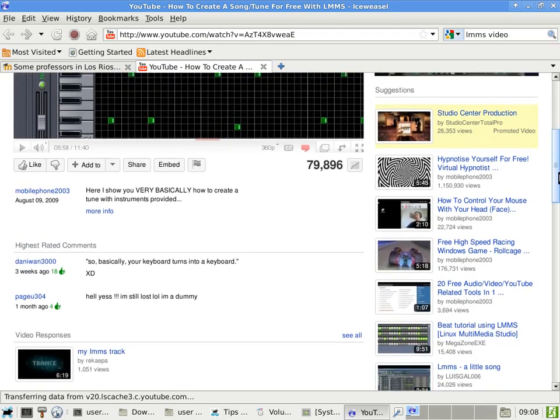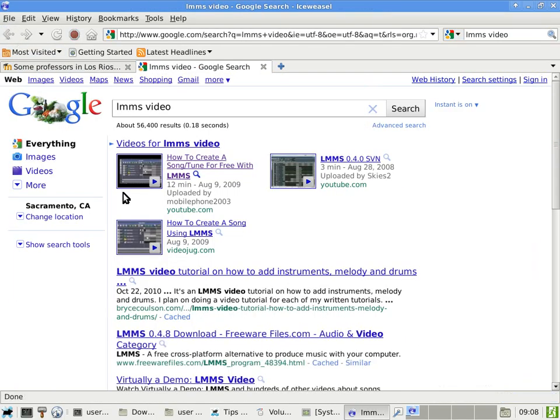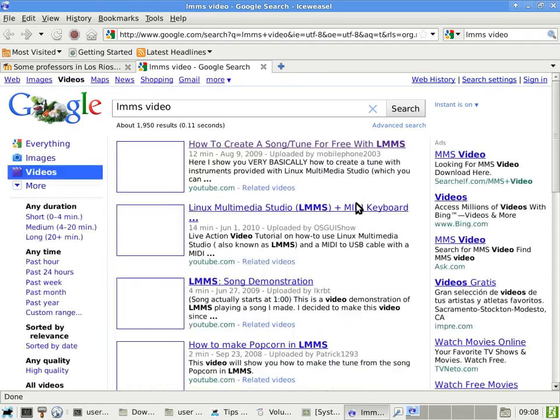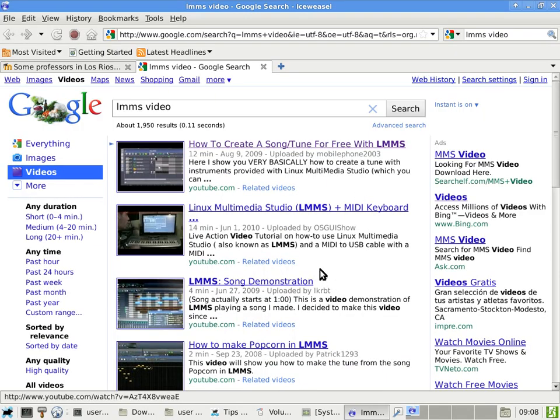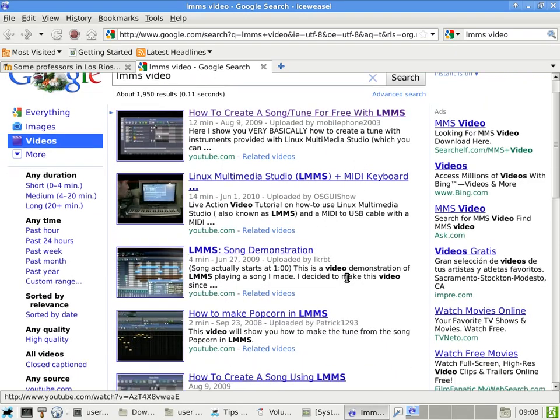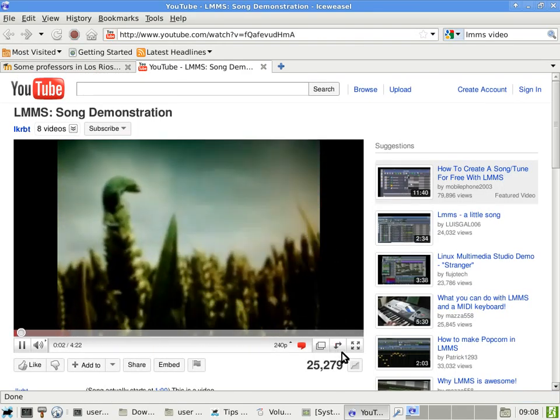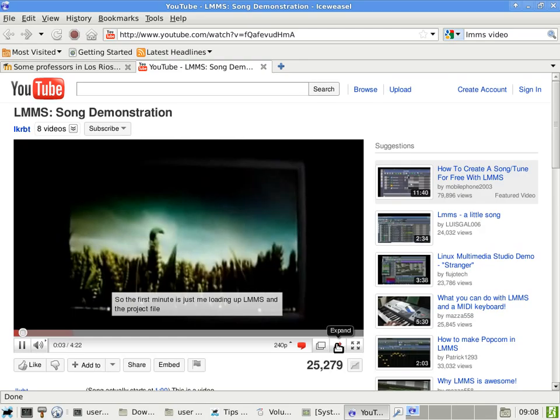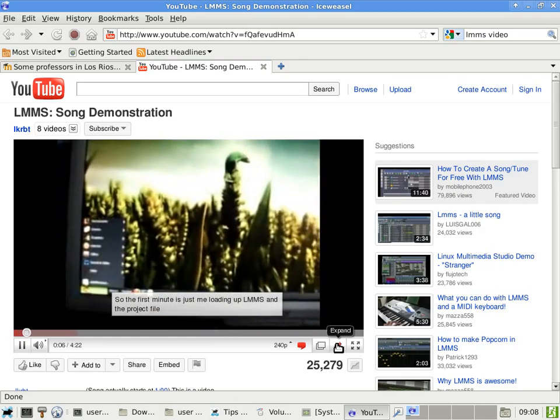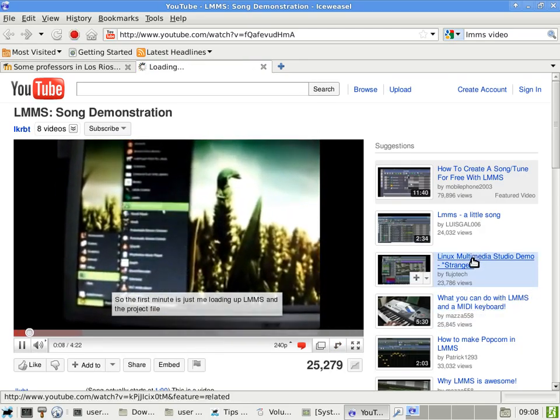So what we'll do is we'll just move to another demonstration. Let's see what song. When you install LMMS in Linux, it comes with a whole bunch of demonstrations already, and this one doesn't seem very professionally done. So we'll go ahead and try another one.